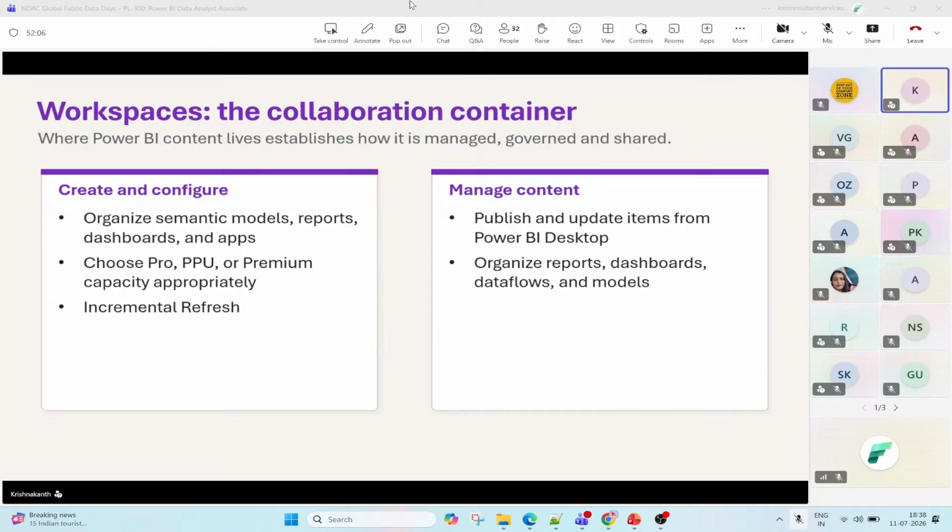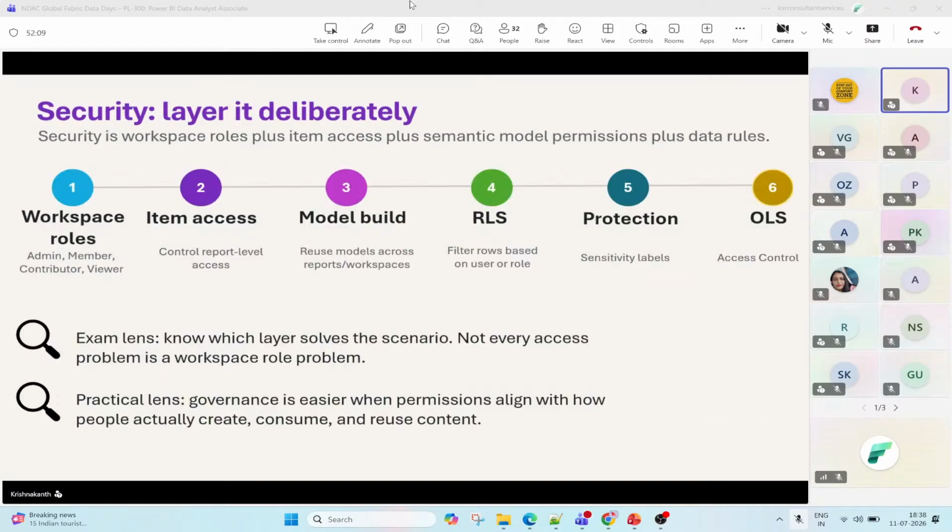Moving on. So here we have the security layer. For the workspace roles, the admin basically has full access, where they can remove or add people, publish, and edit the content. A member can create and edit the content, share the reports, and publish the app. A contributor cannot publish the app, but can share the reports, and also create and edit the content. And a viewer can only read the reports and the datasets.